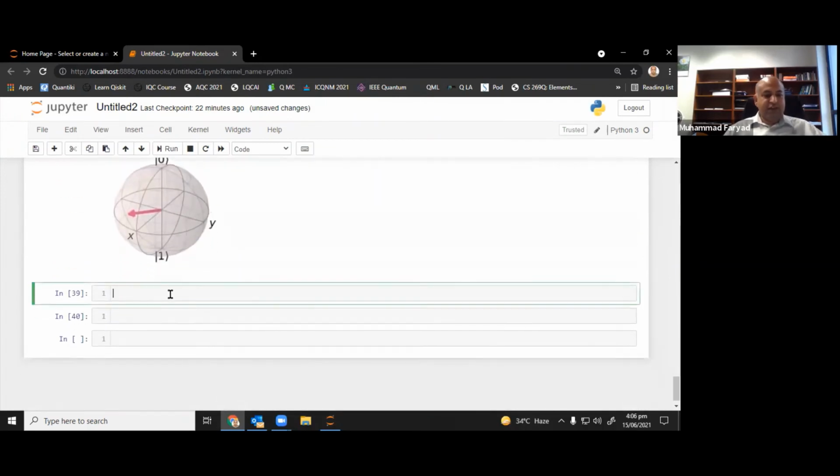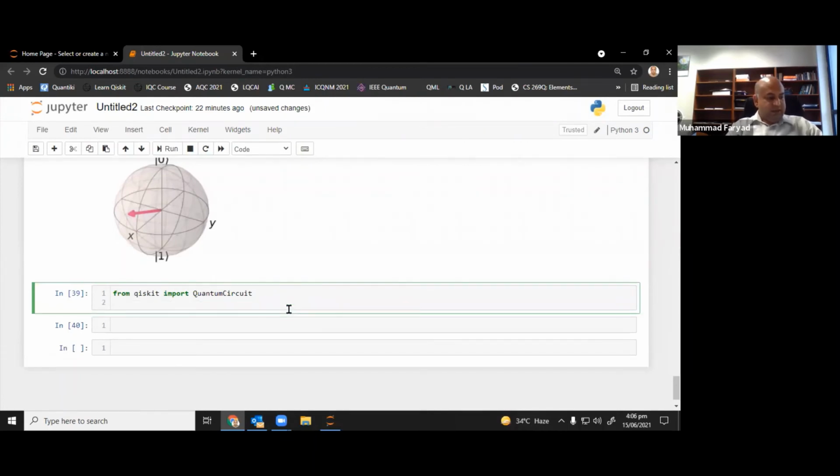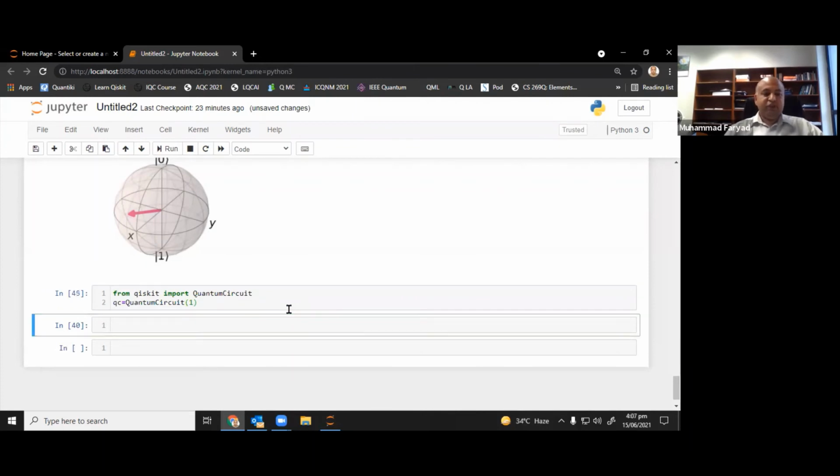Now let's see how you can implement quantum gates. For that, let's import QuantumCircuit from Qiskit. From qiskit import QuantumCircuit. Remember, Python is a case sensitive language, so you can't write this with small q and small c. And let me define your first quantum circuit as QuantumCircuit with only one qubit. So this is how you define quantum circuit QC as this.